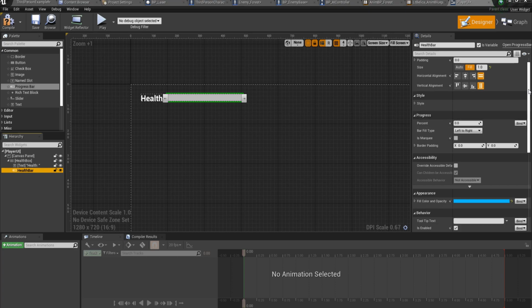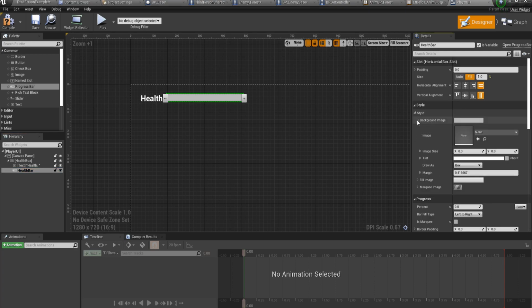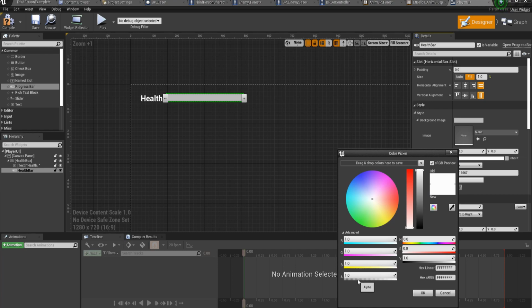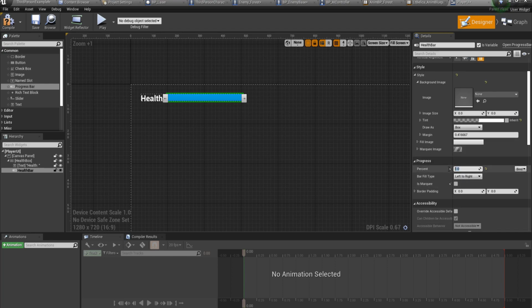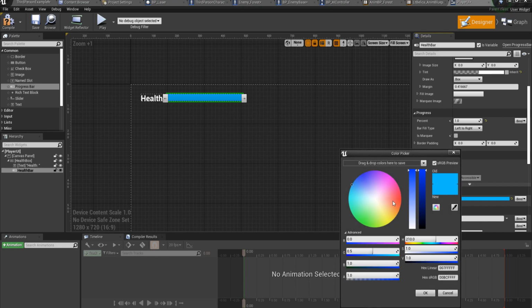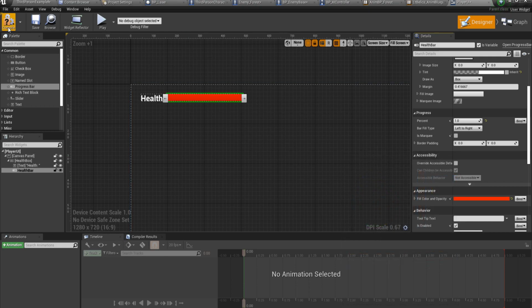The way we do that is in the style here. Background image, I want the tint, I want the alpha to actually be 0. And then I want the percent to be 1. So it's 0 to 1. That's how these progress bars work. It's not 0 to 100%, it's 0 to 1. So 1.0 is actually 100%, and 0.5 would be 50%. Let's make the color red for health. So by default, we're at 1.0.